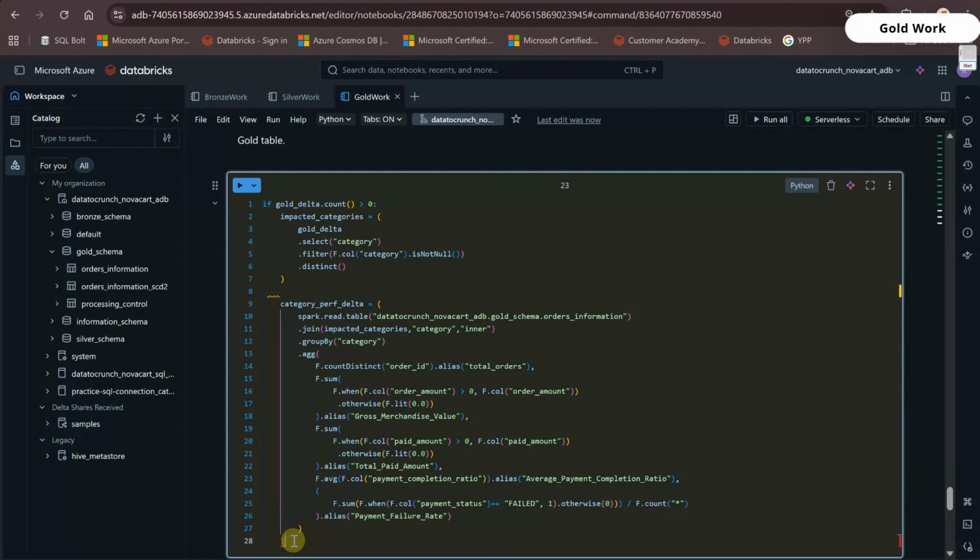Now we will be applying the upsert to gold helper function here, to merge the category level delta into the gold category performance table, and here the join key would be category. So if the category already exists, then it will just update its KPI. Otherwise, if the category is new, it will insert that new category.